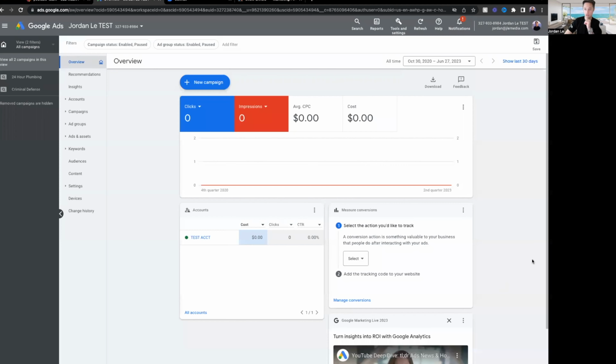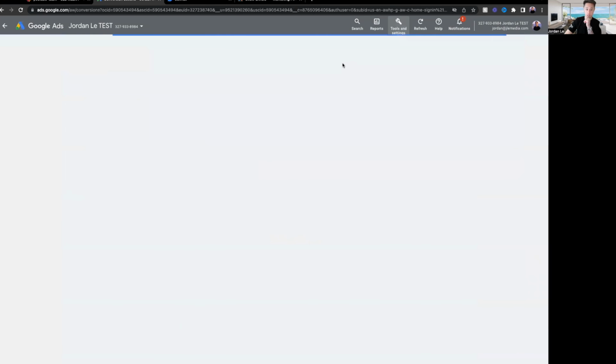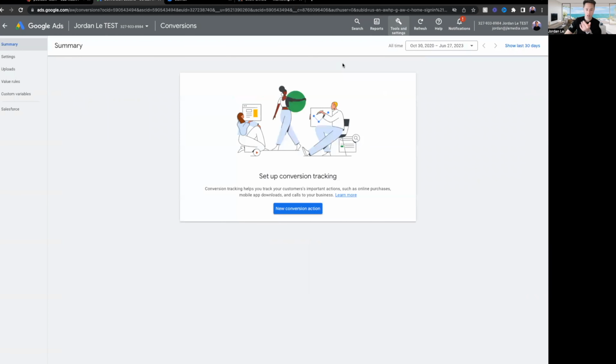So we're going to go ahead and jump in. I'm going to go ahead and share my screen here, and I'm going to show you how to set that up. All right. So this is my test account. What we're going to do is click on tools and settings, and then under measurement right here, you're going to click on conversions. Okay. And so this is for Google Ads.